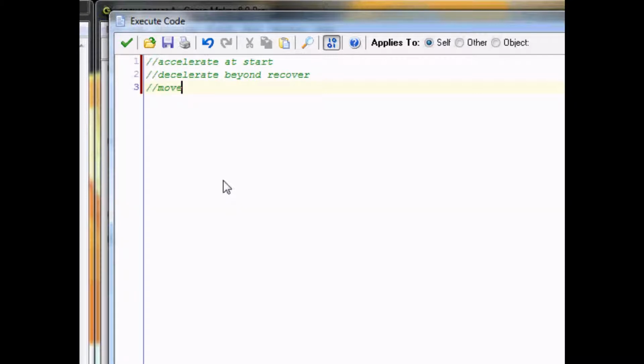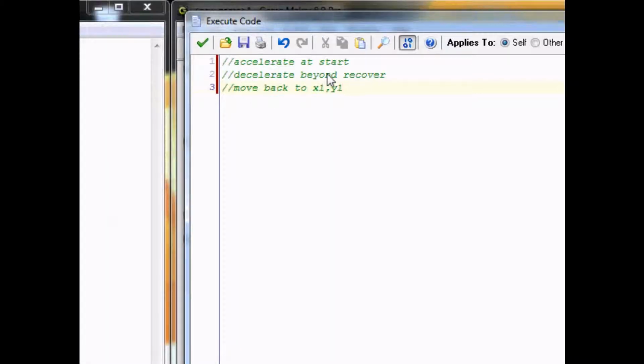Next step, move back to x1, y1. So once it's reached a very low speed from decelerating, it'll start moving back towards its original spot, which is at x1, y1.